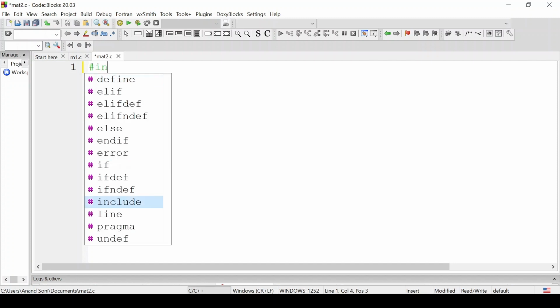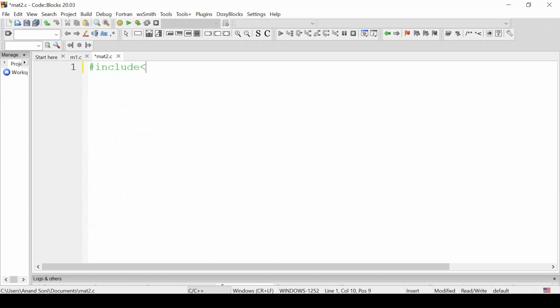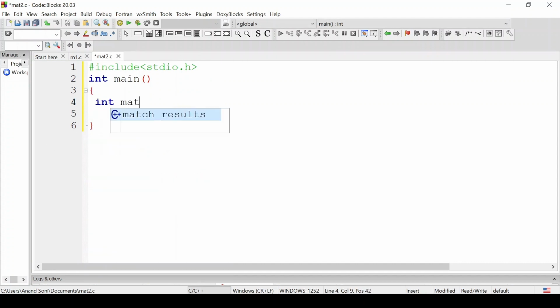So, #include <stdio.h>, int main. Here I'm taking an array of type int and the name is mat, size is 2 and 2. One integer variable i and another for the column, that is j, I'm taking. Now I'm starting my for loop. Now I'll be writing code to take input of elements into the array.